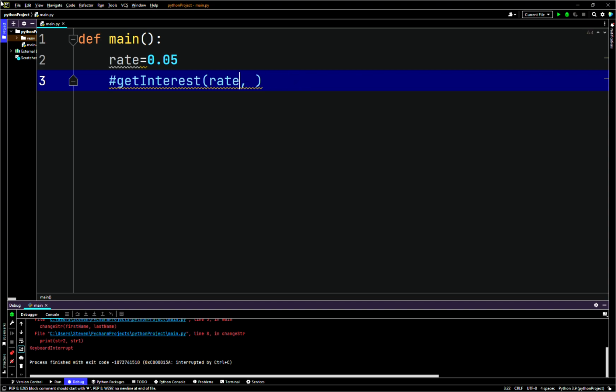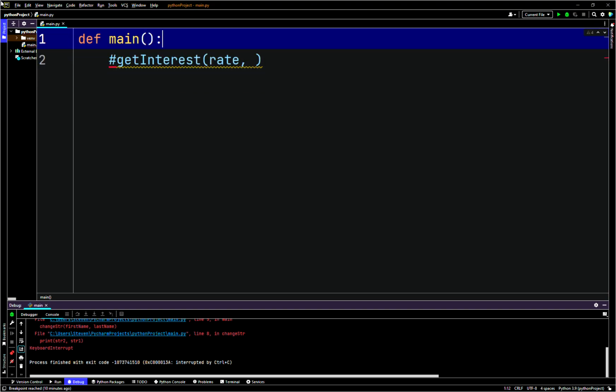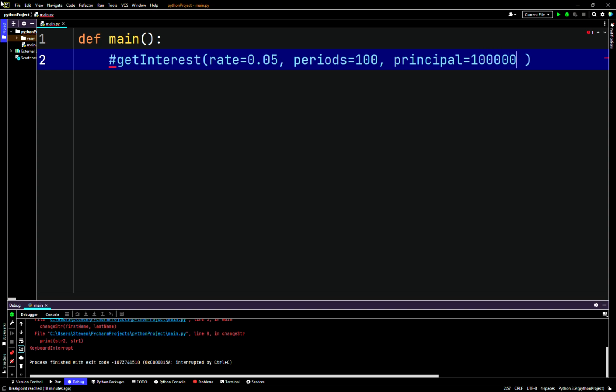But in Python you can also do this, so you can say, okay, well, we have rate points to 0.05, comma, periods points to 100. We could say principal points to 10 million. I think that's 10 million, not sure, whatever that is. Okay, so here we'll go. So we're calling get interest. We're passing these parameters.